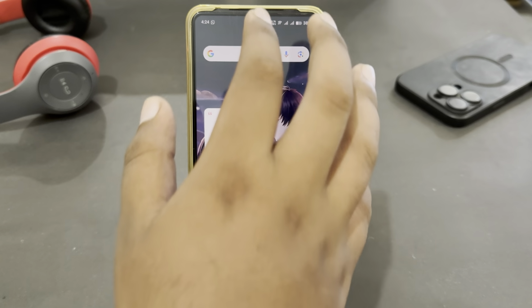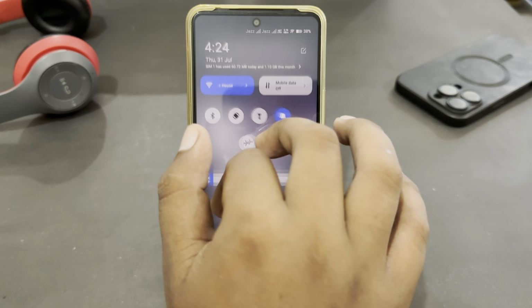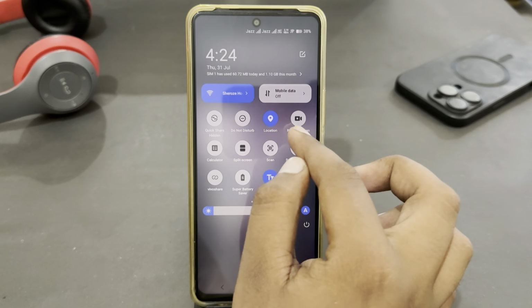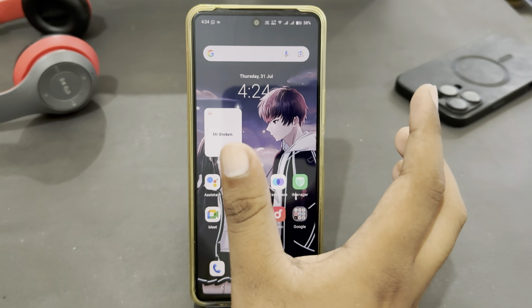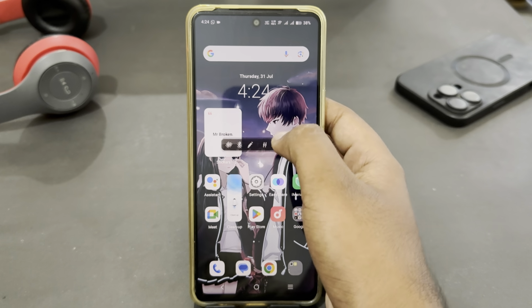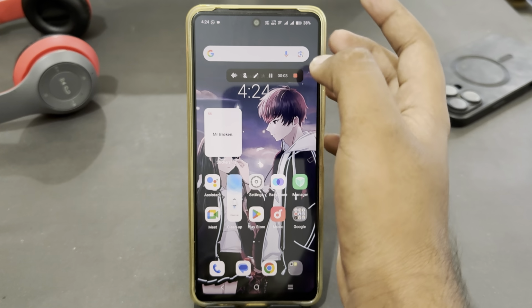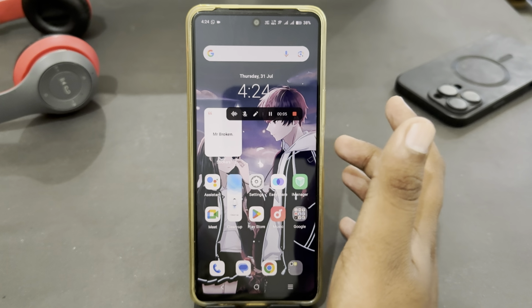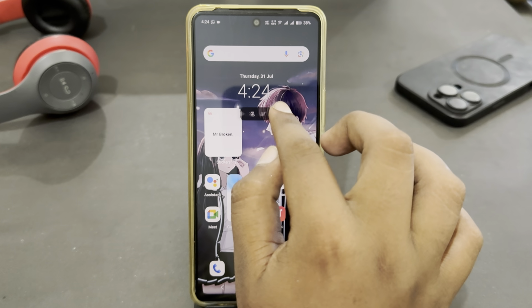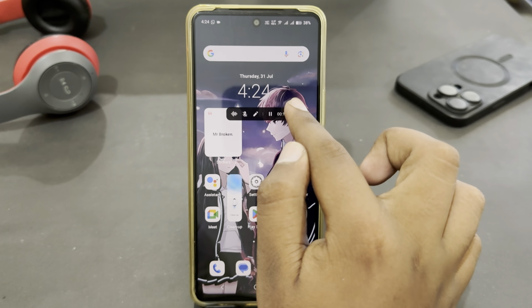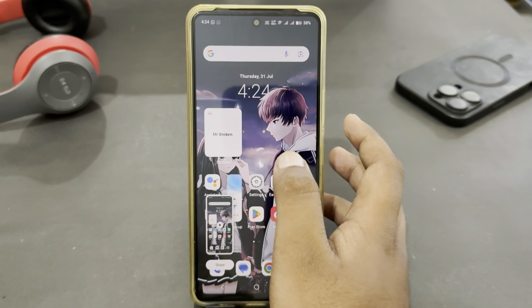First way is that you have to scroll down the control center and here just look for screen recorder. Just tap on it to record your screen. It will start recording your screen. You just have to tap on it when your screen recording has been done. Just tap on it and then select sub option here. In this way you can easily record your screen.